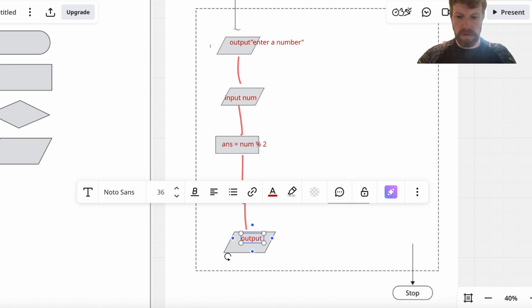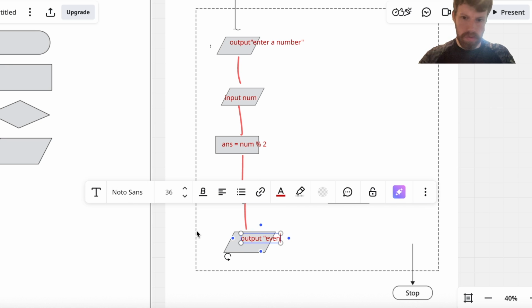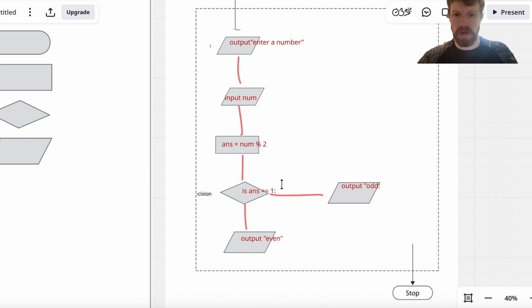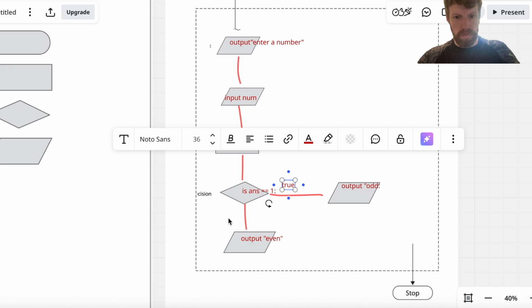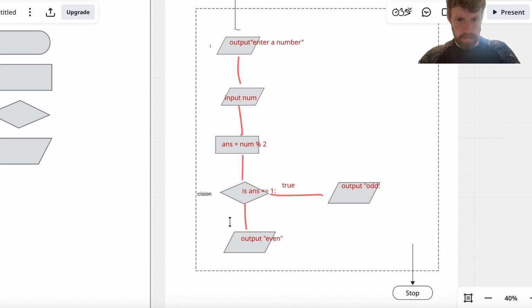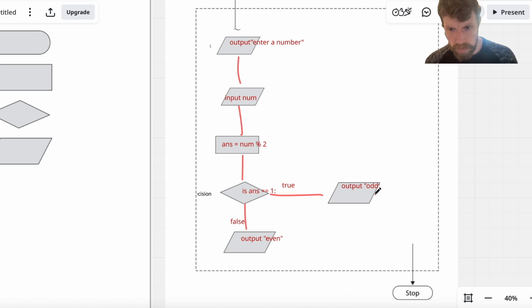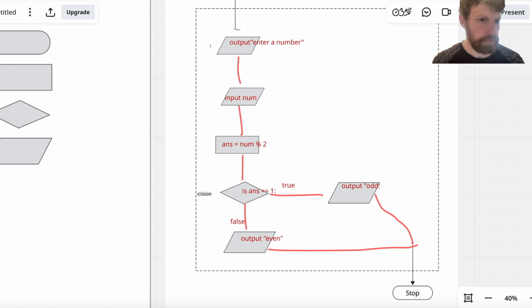Output even. And then you just need to make sure that on the little lines here you put true or false, or yes or no, I guess is absolutely fine as well. So true, false. And then finally just connect it up at the end where they all finish. They're all done. Okay, so that's that done.